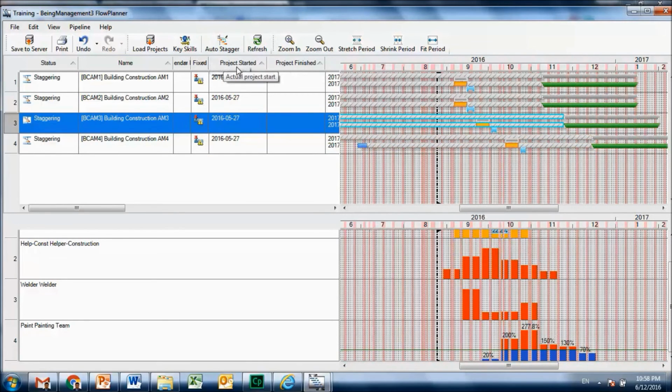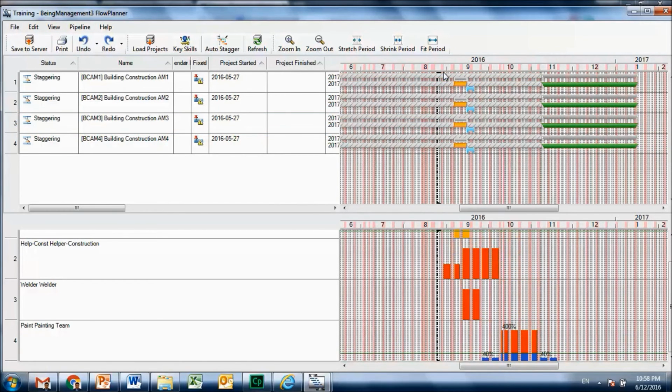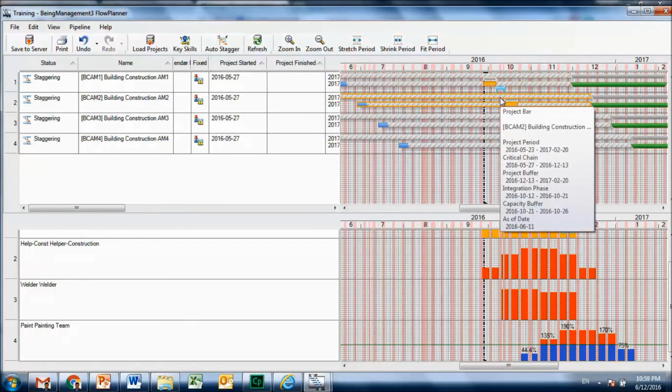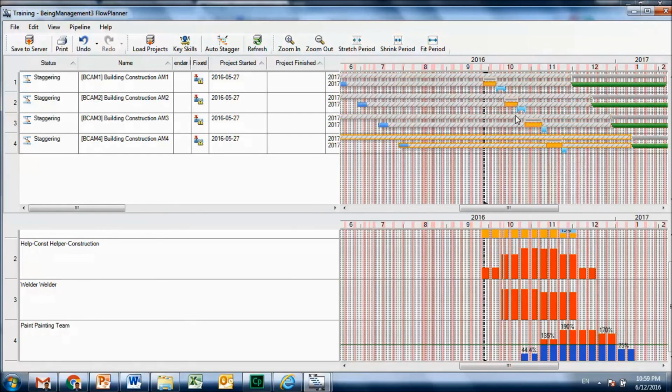But then there is also a more elegant way, which is using this auto stagger button. So first let me undo the manual staggering that I did. So now I can hit this auto stagger button. Now you can see that all these projects have been appropriately staggered. I can even stretch this period.